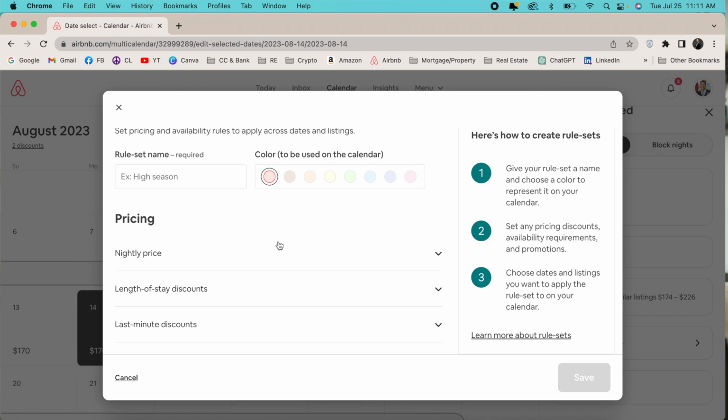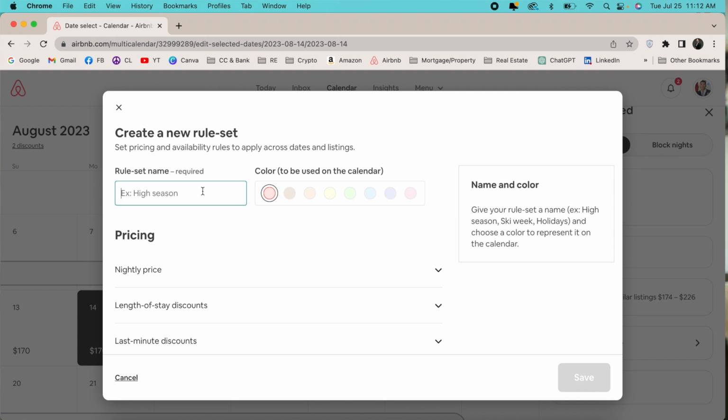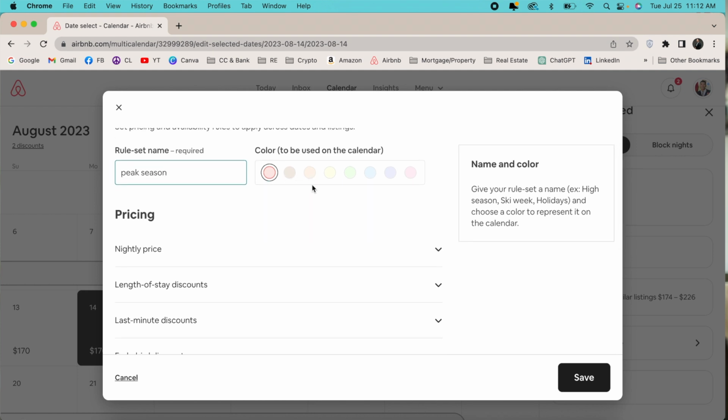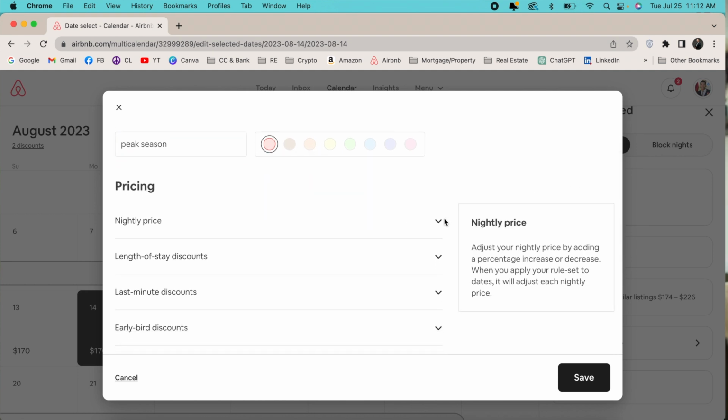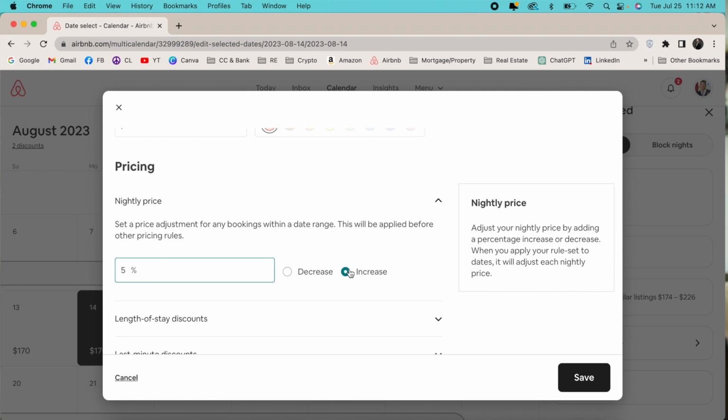So if you go back in here, as I mentioned before, it says create new rule set. You can give it a nickname here, for example, like peak season. You can use different color codes, which is kind of nice. You can list a price here. Now, this is a price increase or decrease based on your standard or your default price. So as I mentioned before, if your nightly price is $185, maybe during peak season you want to increase it by 5%. So in here you put 5% increase.